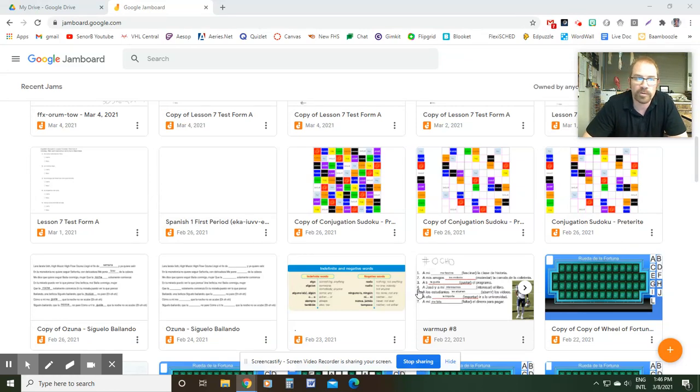I've seen some people recently asking me how to organize their Google Jams because they kind of just show up all over the place if you go to jamboard.google.com, and then in your Google Drive, they're just wherever. So I'm going to show you what I'd recommend you do.